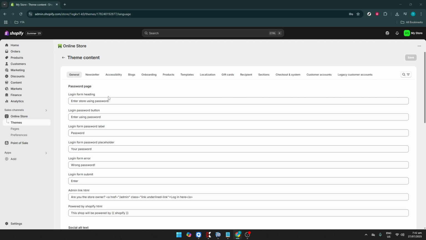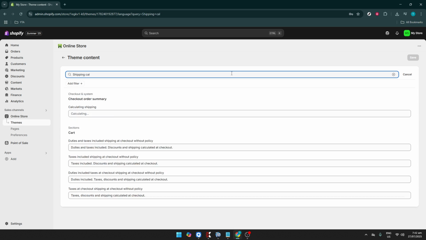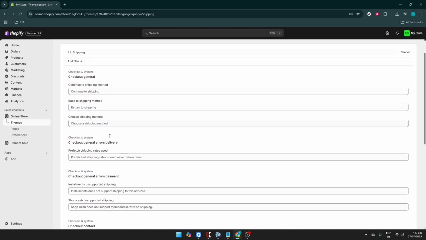Now, within the theme editor, you'll notice the search function. Click on it. The search box is a powerful tool within Shopify, especially when you are looking for specific content or settings. In this instance, you'll need to type in the term shipping. This will streamline the process by narrowing down the results to anything related to shipping that can be customized or altered.